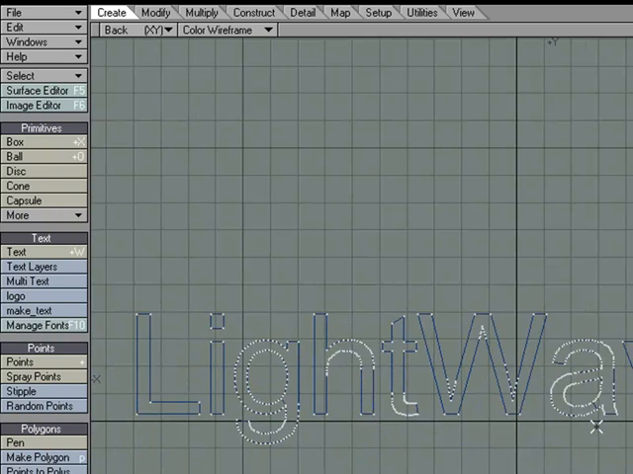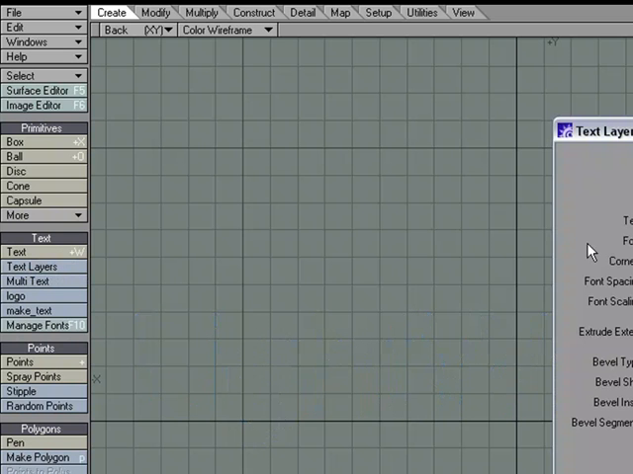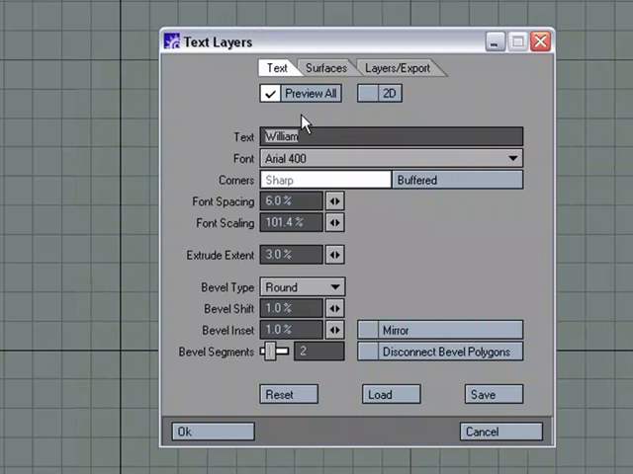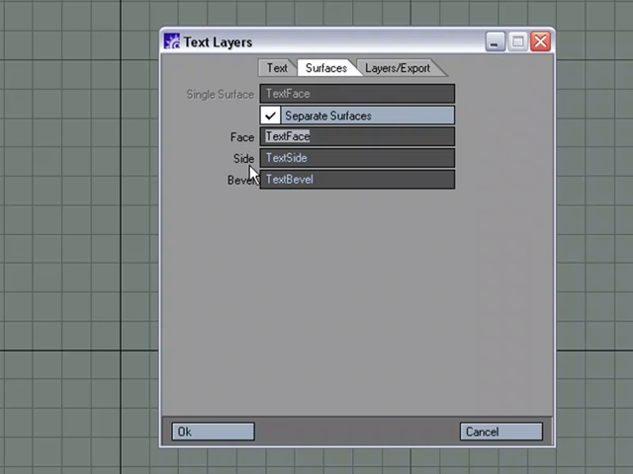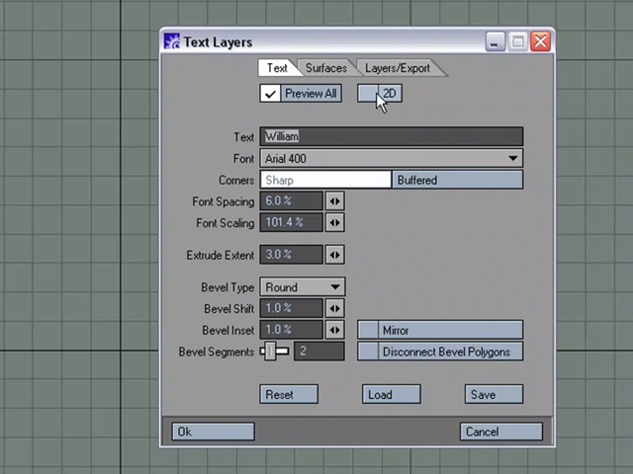Okay. Then there's just one other thing that you might want to explore when working with text, and that would be to come over to Create, and there's text layers. If you want, you can automate the logo creation by not only creating the text, but you can have it automatically extruded, you can have it automatically beveled, you can break it up into individual layers. You can give it different surface names for the face, the side, and the bevel. So this will kind of automate the process.